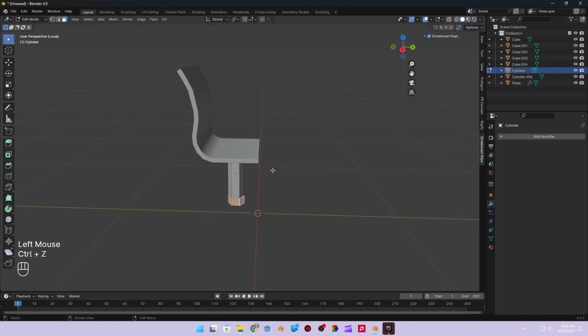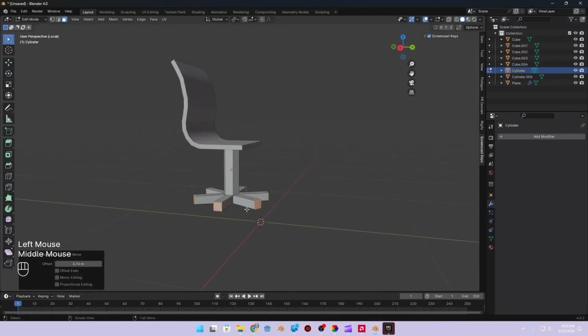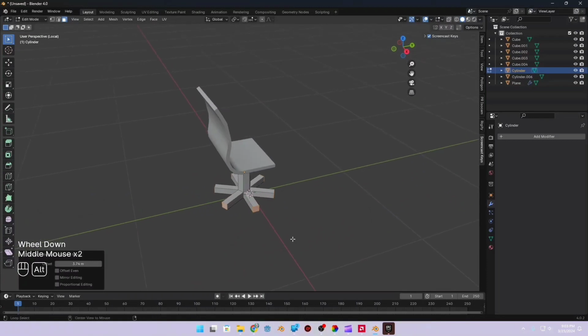Never mind, no we're not. We're going to press Alt E and extrude individual faces. My bad, I made a mistake there. And that'll give us kind of like the prongs. You can call them what you want. And then we're just going to do that one more time. Extrude individual faces until we make like a little square. Kind of like that.